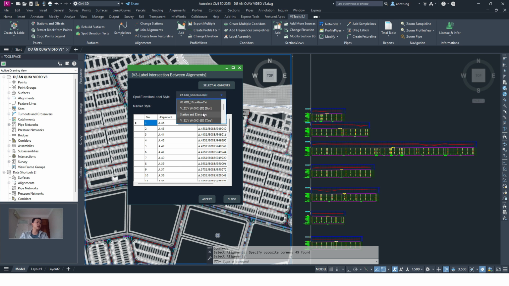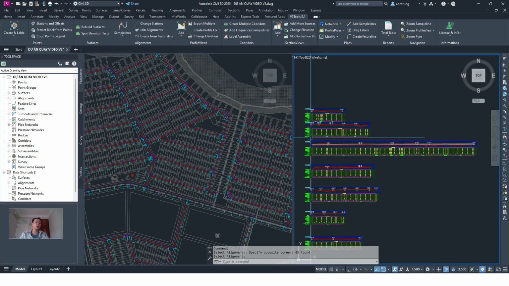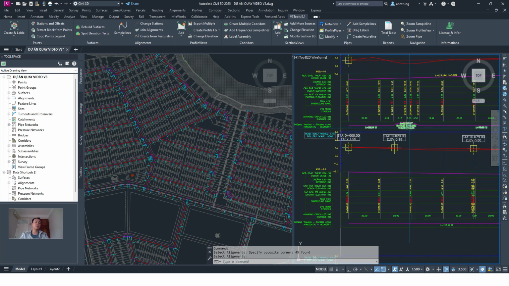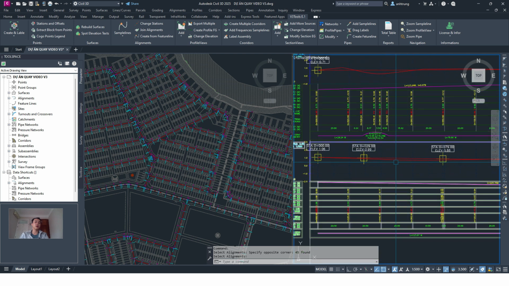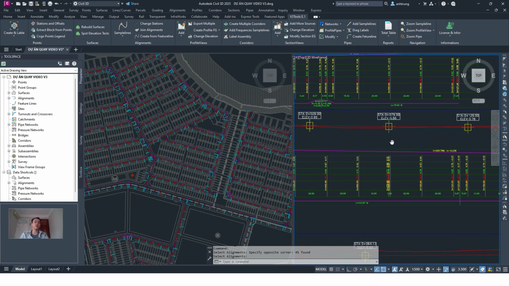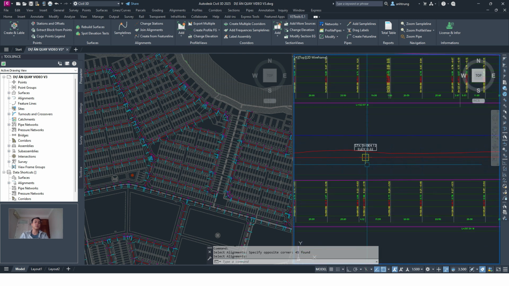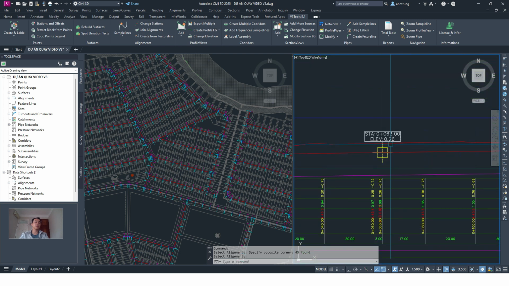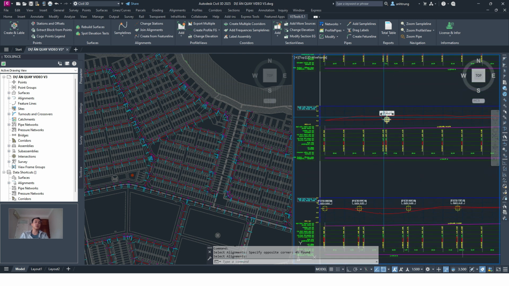Then I select the elevation label style and marker style, and I click Accept. So we can see on screen we have the intersection label marked on the profile view. So I will set up intersections on this drawing.